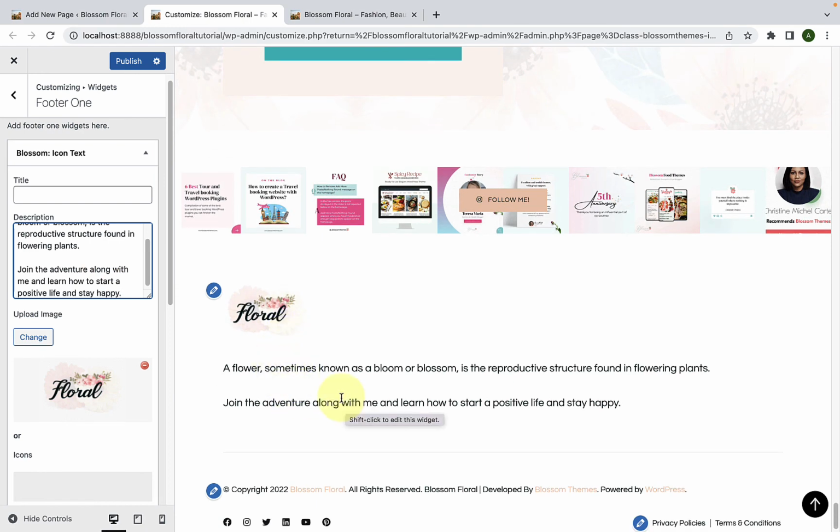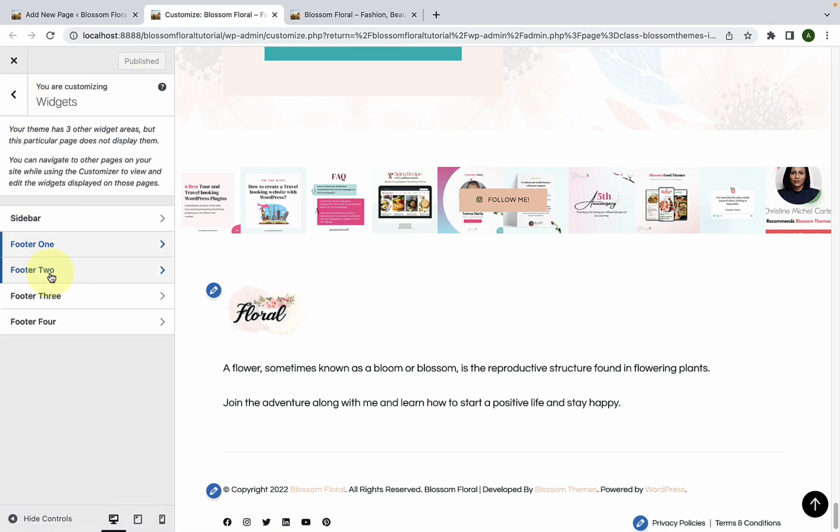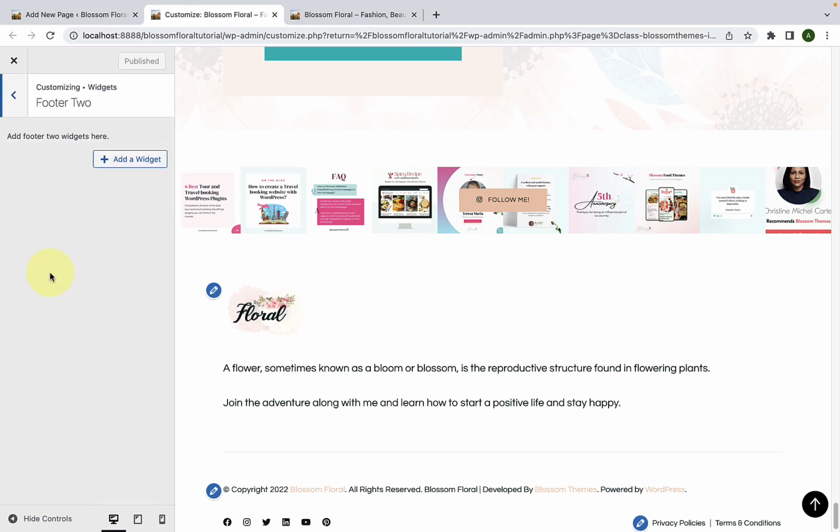Right now it appears like this, but please don't worry because after you configure footer areas 2, 3 and 4 respectively, this will appear normal. After you are done, click on Publish to save the changes. Let's go back. Next is the footer area number 2.